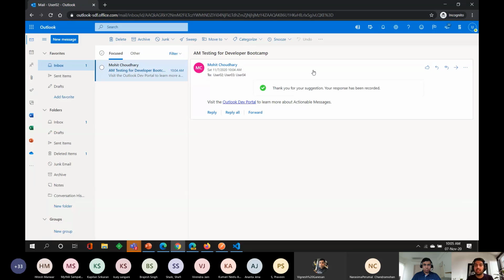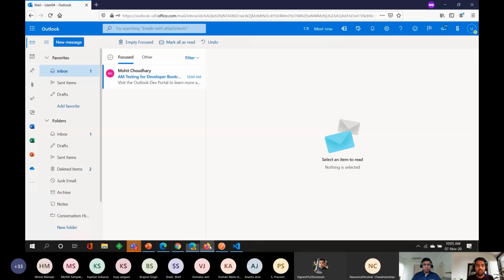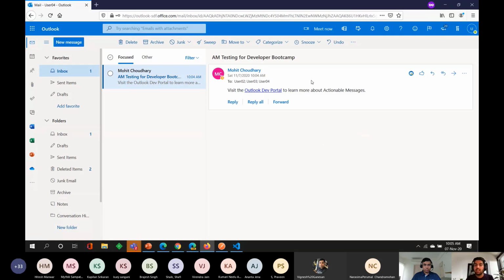So great, we receive a refresh card. Isn't it awesome? You can just submit your feedback from within Outlook and you get a refresh card saying that your response has been recorded. Similarly for test user 04, we can check whether the card has rendered or not. Since we didn't give user 4 in our registration, we can see that the card has not rendered for user 4.